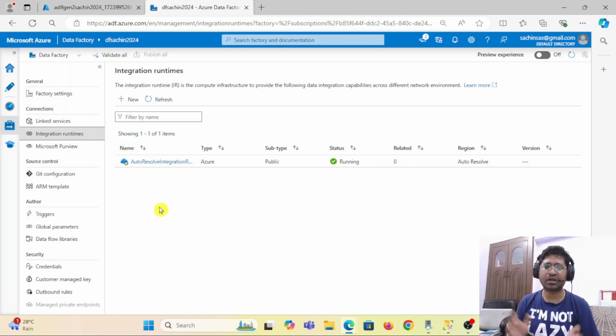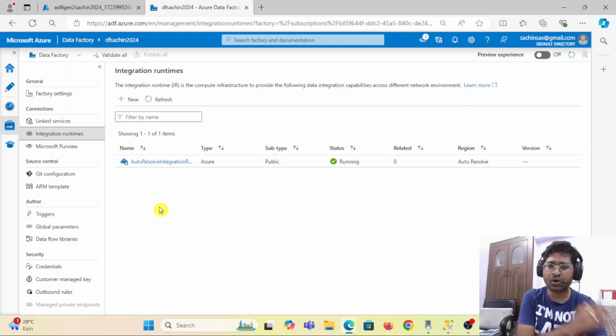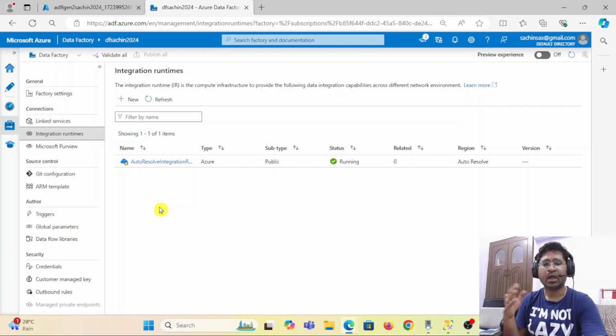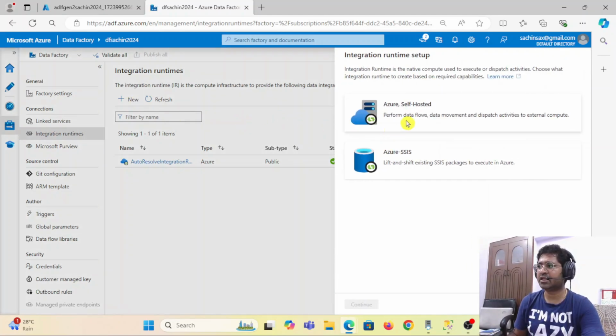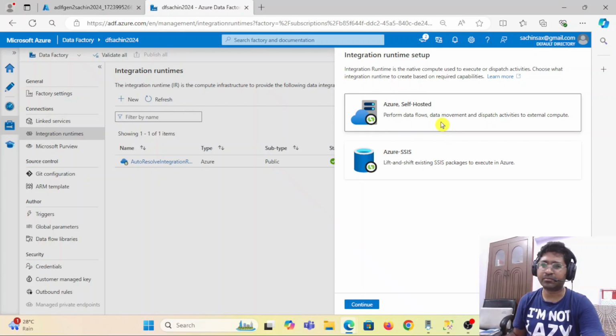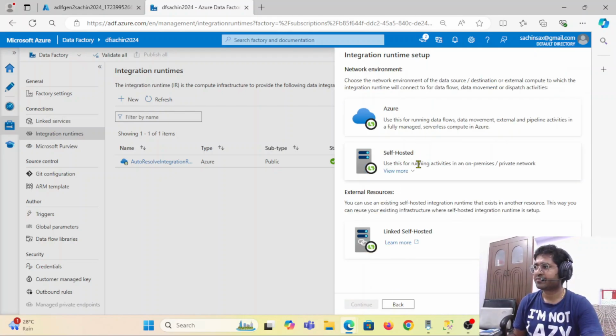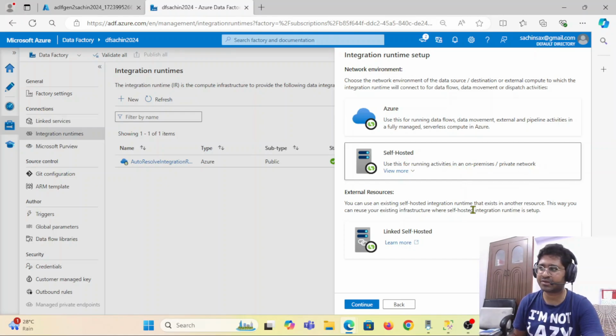Auto resolve is used when we are moving data from Azure to Azure services, or inside Azure only. But here we are moving data from on premises to the Azure services, Azure SQL, Azure Blob Storage, or Azure ADLS in this scenario. So I'm going to create a new integration runtime. I'm going to select the self-hosted this time, because here Azure is not taking responsibility for all the parts, but I'm going to perform all the data flow and data movement here. So I'm going to continue with self-hosted, used to run activity on premises.